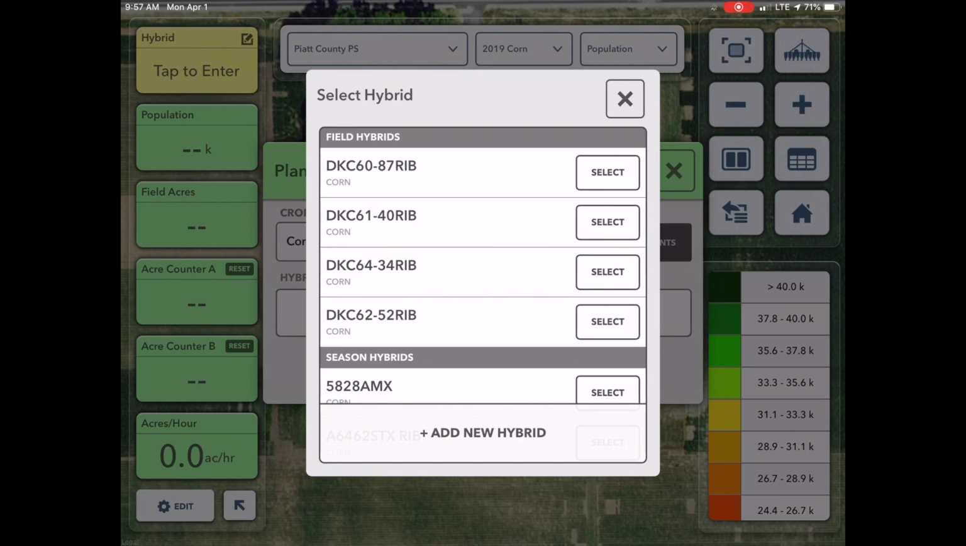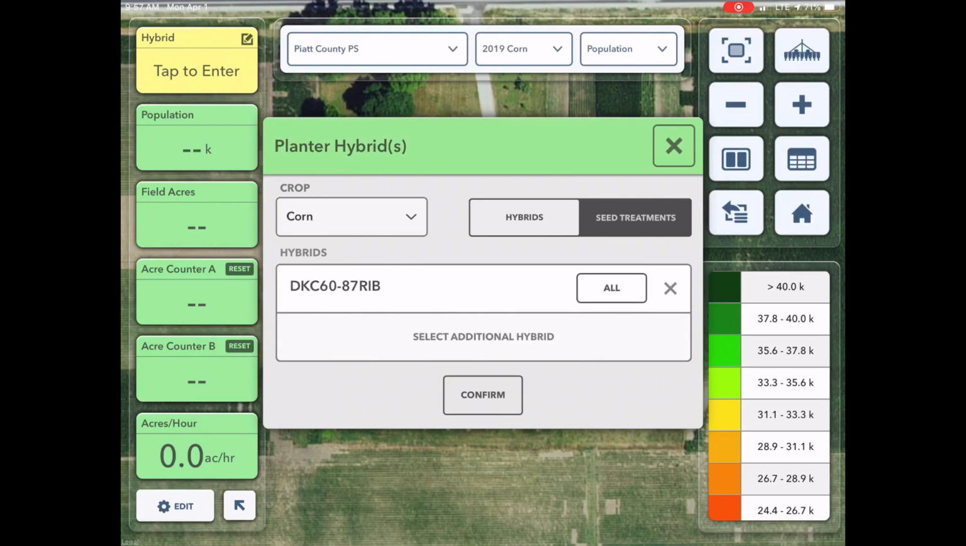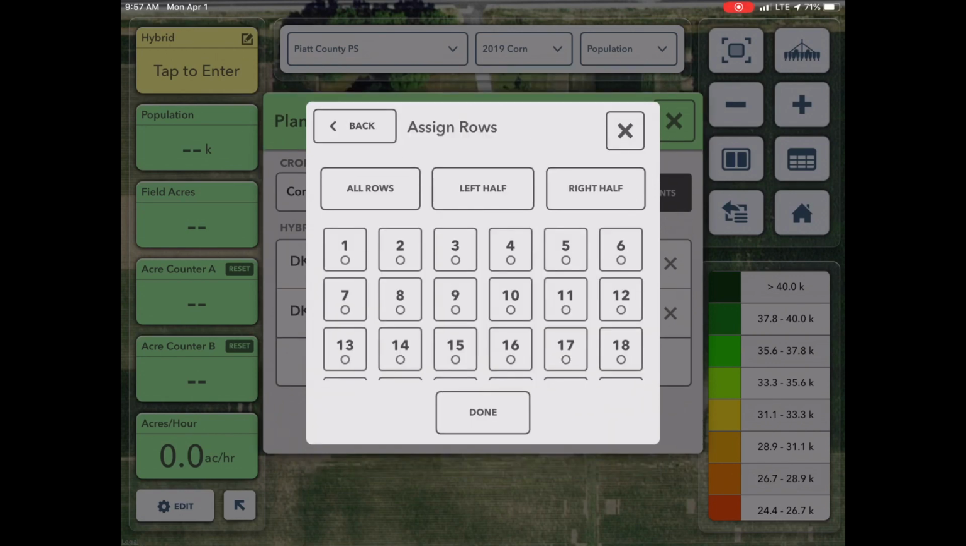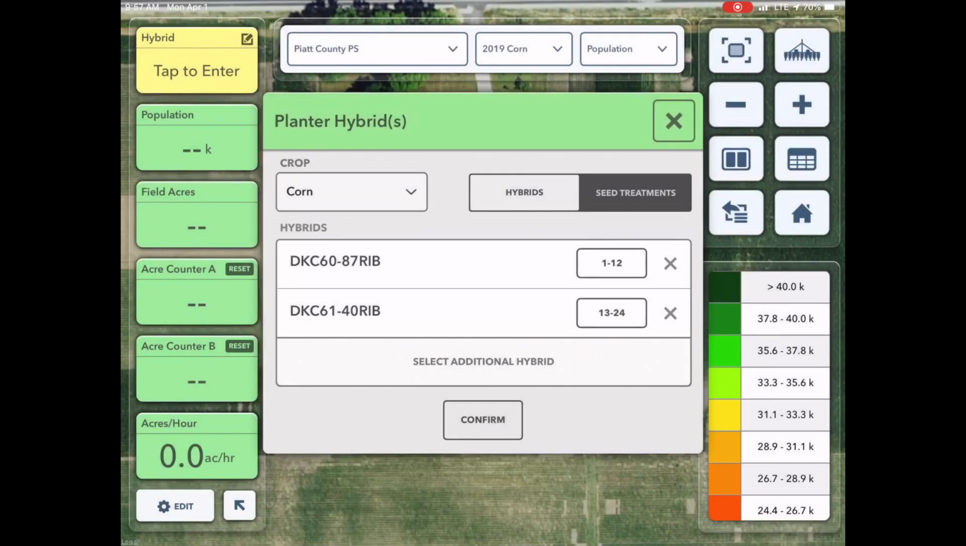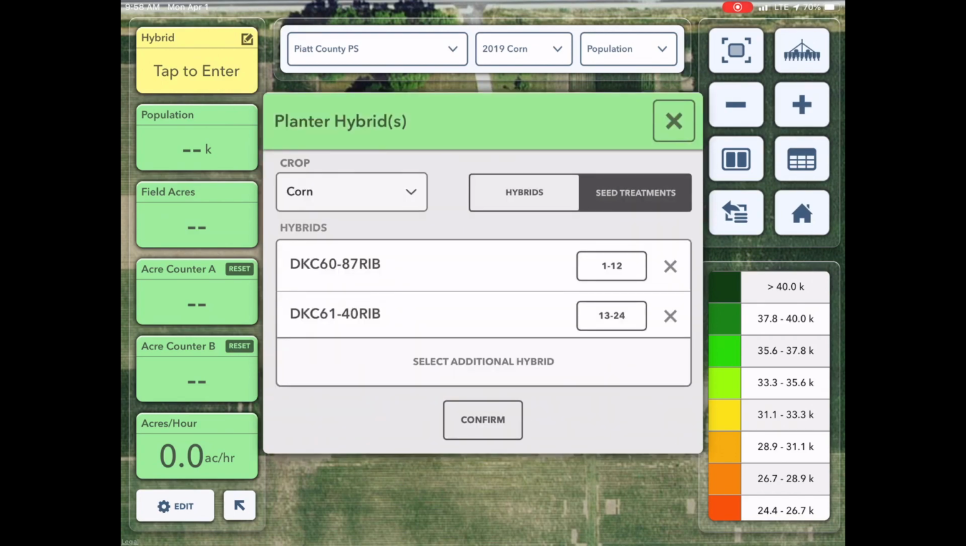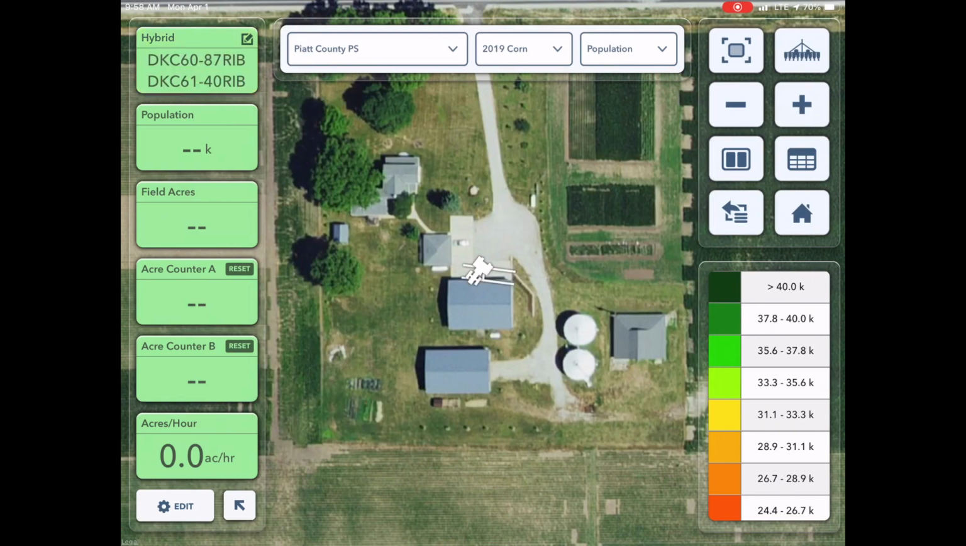So we'll put in 2 hybrids for now, just to show this demo. And you can select which rows when you select your second hybrid. We'll do the right half of the planter. Once that shows up as green, we'll click Done. And this is also where you can toggle over to seed treatments and add any separate seed treatments that you would like to as well. If not, we'll go ahead and go back to hybrids and click Confirm. Now you can see in the top left corner that hybrids are listed and we are ready to start planting.